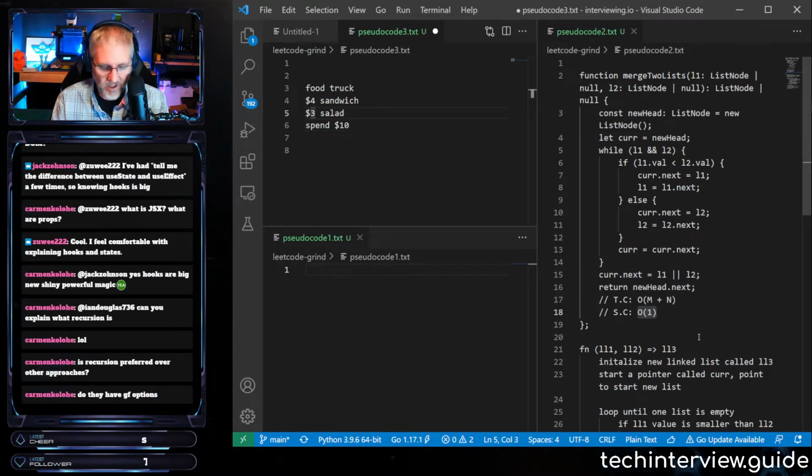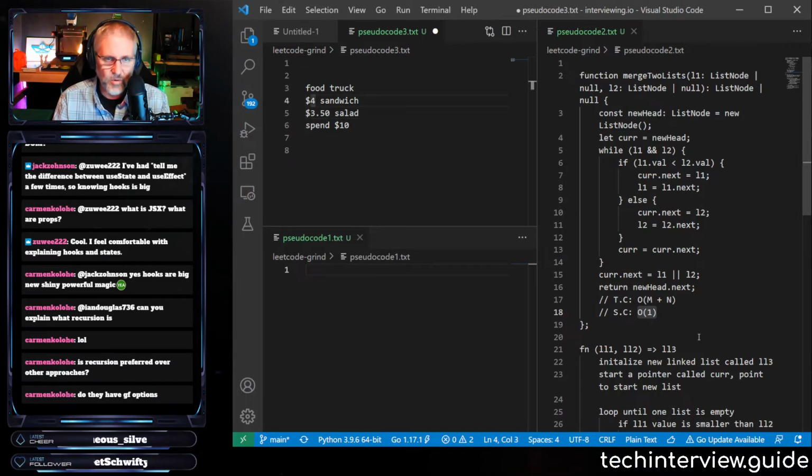And it's also a little trickier if these things had decimal point values. If a sandwich was $4.50 and the salad was $3.50, could we even spend exactly $10? And so we have to think of what those steps would be.